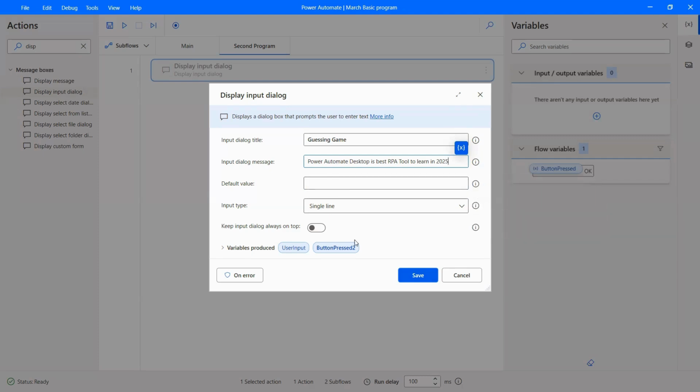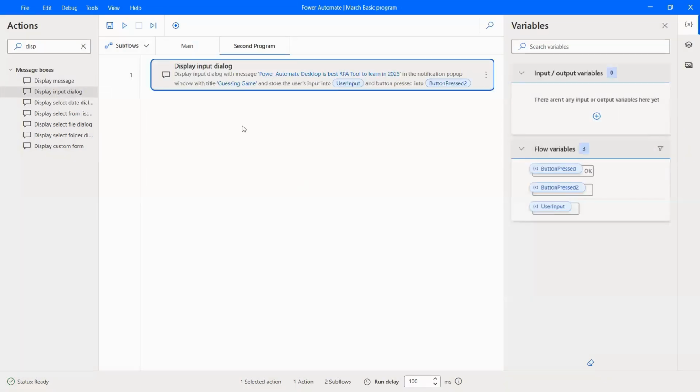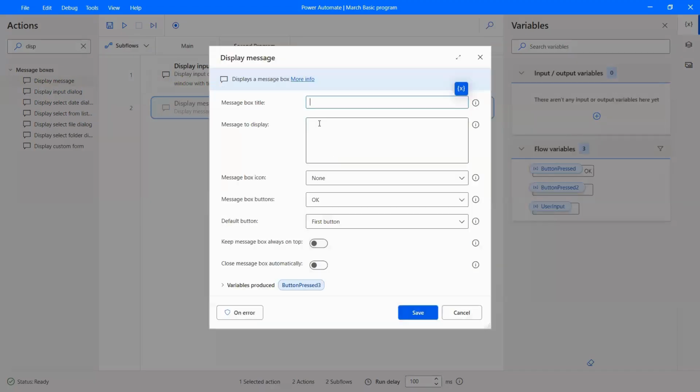Let me click on Save, and by default when you run this program, the input will automatically be stored in this variable. So this is the title and this is the message. Here let me click on Save. After that, please understand, I'm going to take the display message action, and here I'm going to pass the message.